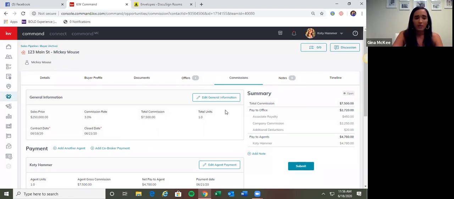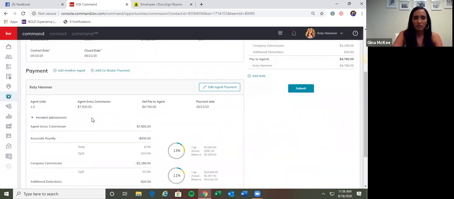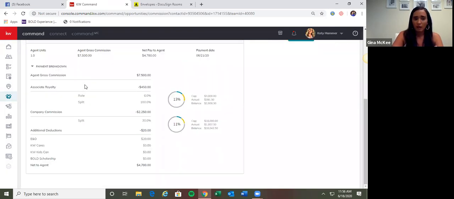All right, and then we get into the agent payment section. So right now, Cody's getting the 1 unit. There is her total gross commission, her net pay to agent, and her payment date. That's when the closing's happening, and hopefully Cody gets her file approved and we can give her the DA so that way she's paid at the table. This is going to give you your breakdown. Okay, so it gives your complete breakdown.